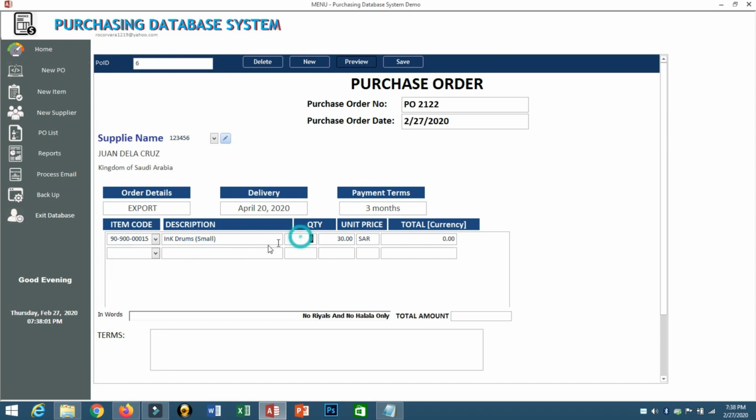Select, we put the quantity 50, hit tab, and another also, let's say 25, hit tab. Now you can write terms or remarks, let's say for demo purposes only. Then save. So remember, this is our PO.